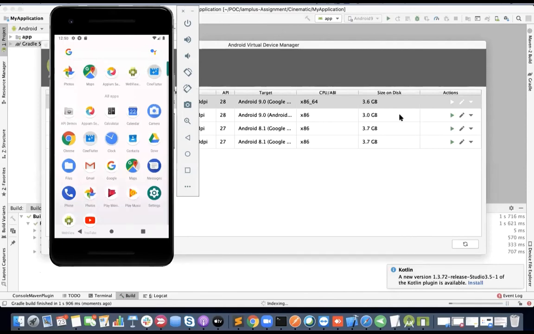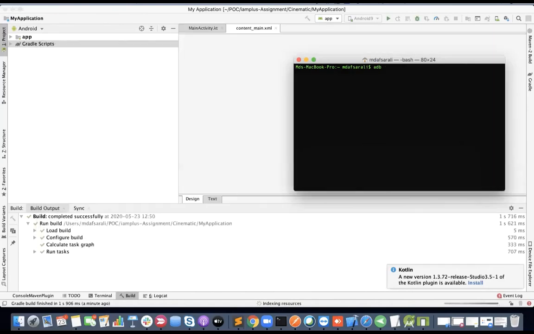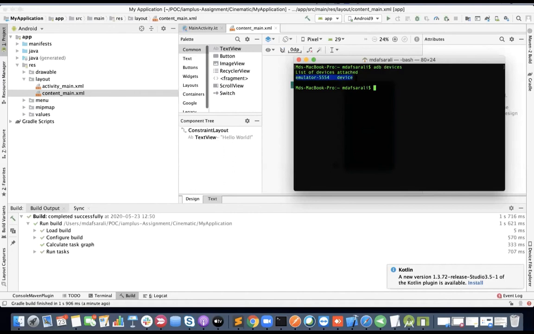So this is how you can install Android Studio, then create an emulator. Then make sure ADB works in your terminal. If I type adb devices, it will list the devices present in my machine. In your case, it will not work when you type adb devices, because you need to set a path, the path of the Android SDK in your bash profile.